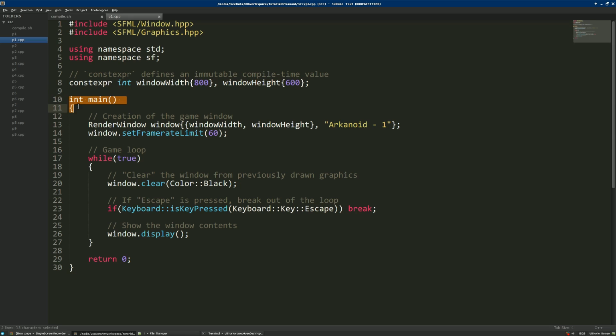We are gonna also have our main program entry point, which is the usual int main function with no arguments, and we are gonna create the game window using SFML. SFML is a very nice library. It's free and open source, and it makes dealing with graphics, input, and windows very easy.